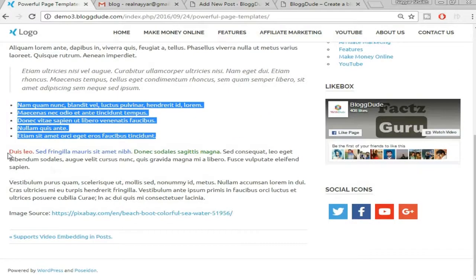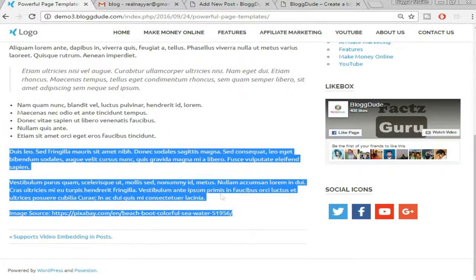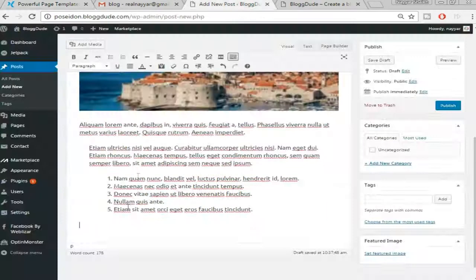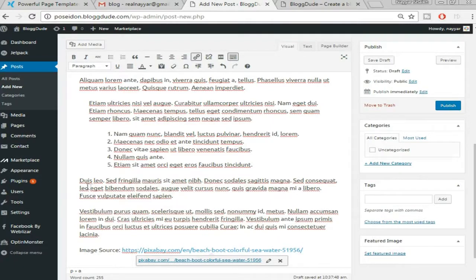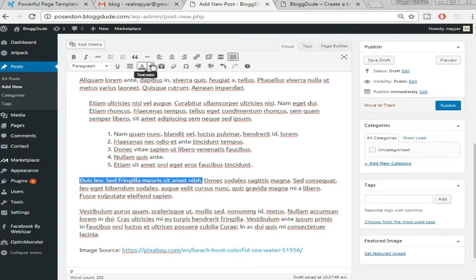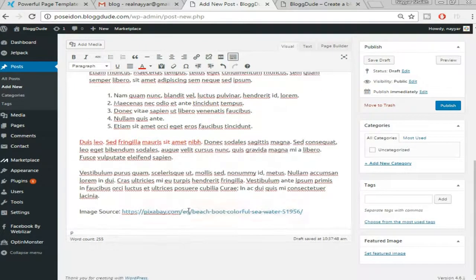Now we have to see how to color the text and put a link to a sentence or to any particular word. Again, copy this, paste it over here. As you can see, it is not colored. Suppose we want to color this sentence red. So we click on text color and select red color. Similarly, you can do it for all the different text.